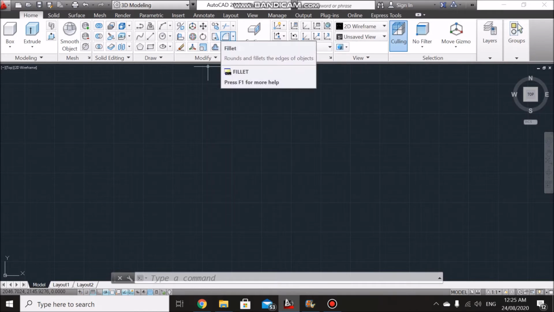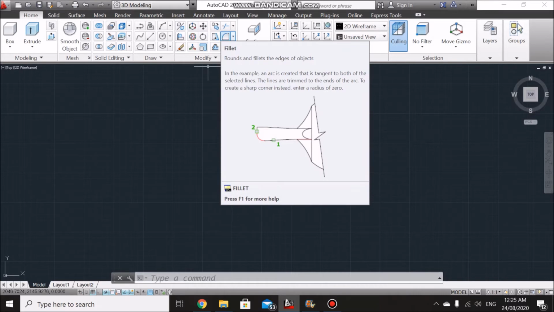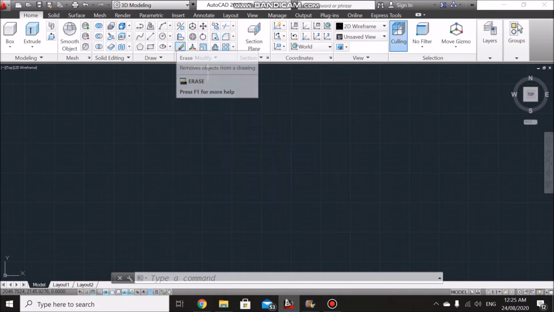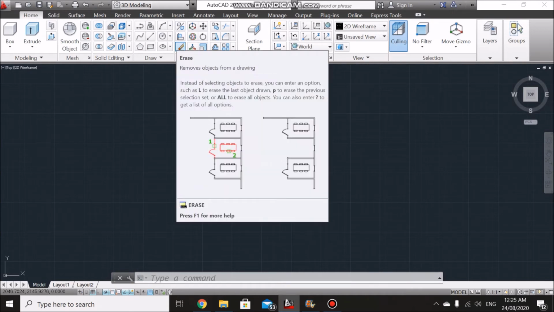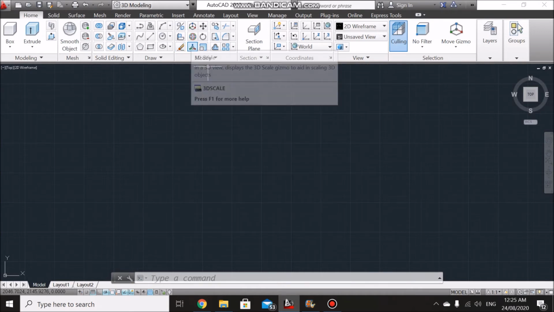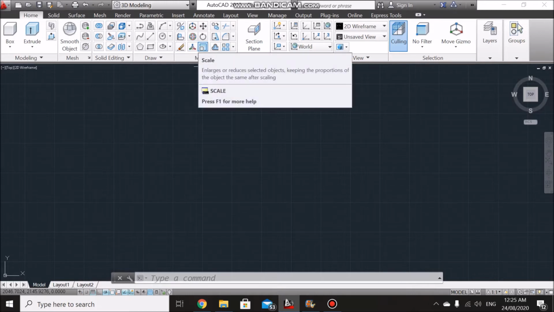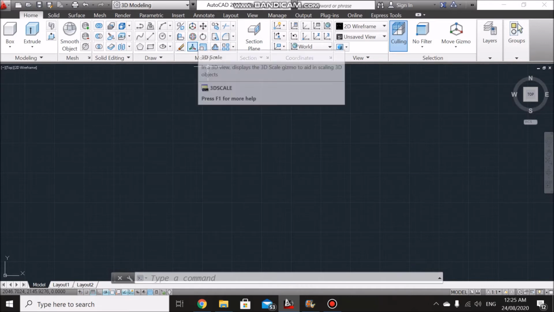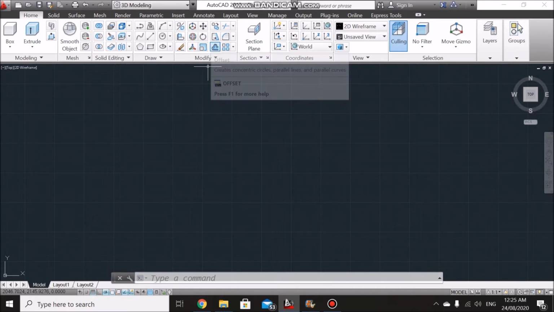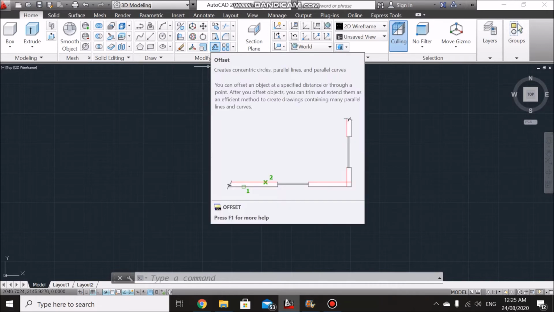And then we have fillet. Again, from the term itself, it rounds the edges of your objects. And then we have erase, of course, deleting or erasing a certain part of your drawing. 3D scale, if you wanted to scale or enlarge the object, you can use this one. And then scale, of course, the difference between the two: this is for 3D objects and this is for 2D objects. Then we have offset, which creates concentric circles, parallel lines, and parallel curves.